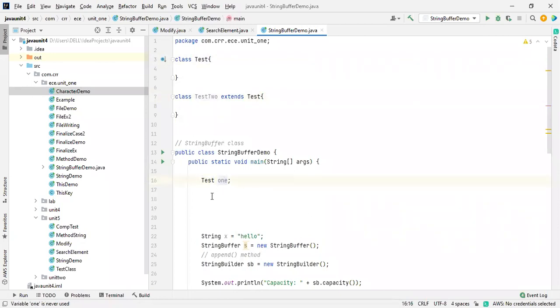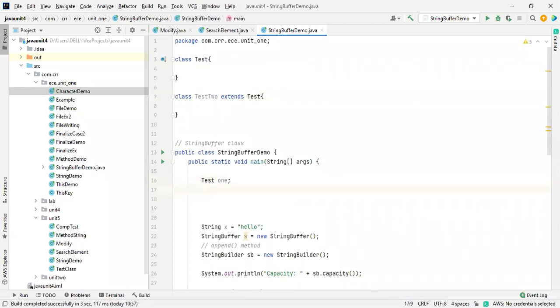So by using the reference of the parent class, I am accessing it by initializing it to test2. Sorry, I need to mention a new over here. So this is all about polymorphism, and we call this upcasting. I already said this. So this is all about dynamic binding as well as polymorphism concepts.